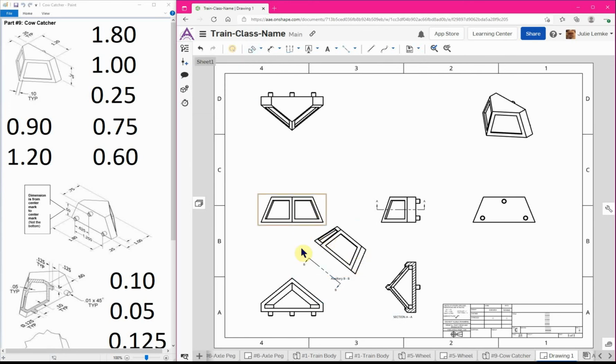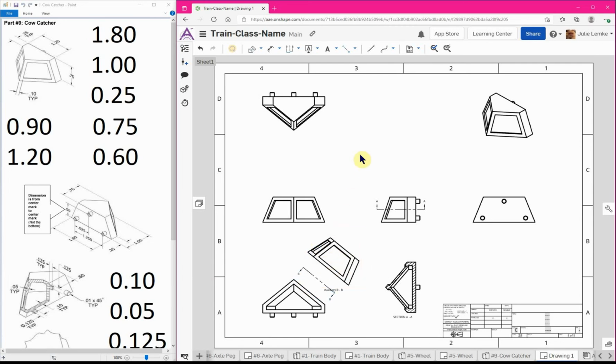Alright, so I'm going to back out of that tool. I'm going to see if I can move this line a little closer, just so I can move this view in a little bit more. Okay, that looks a little bit better.